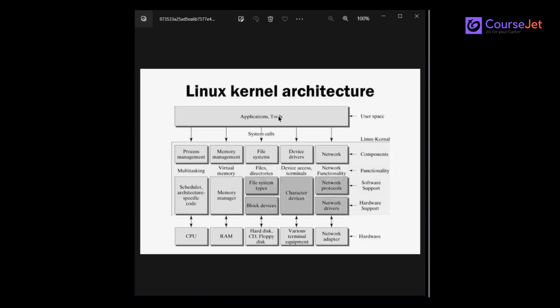And if you say mobile, you do have some specific applications like games, or Ola, Uber, all these applications are running on user space. This is the user space. And next you have here kernel space.